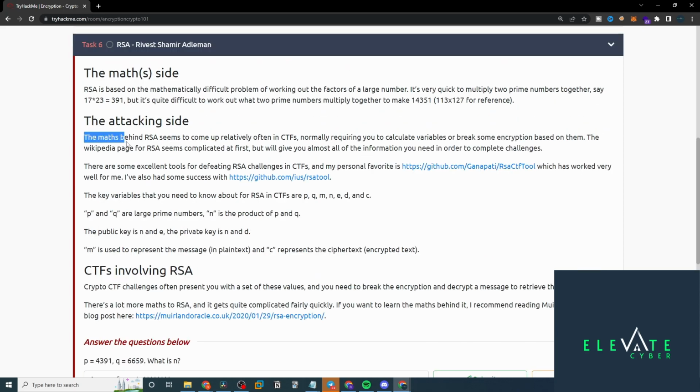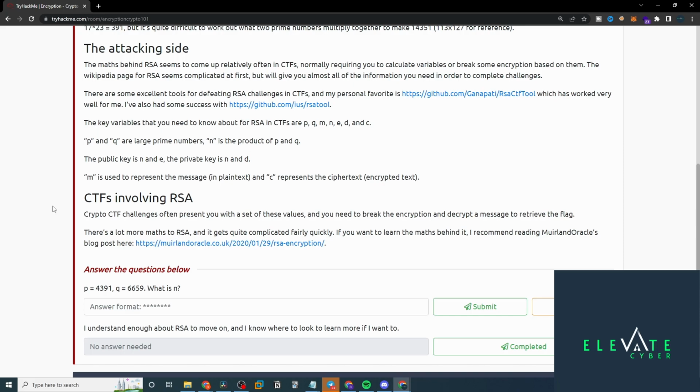Here is the attacking side. So the math behind RSA seems to come up relatively often in CTFs, normally requiring you to calculate variables or break some encryption based on them. The wiki page seems complicated at first, but it will give you almost all the information you need in order to complete challenges. So let's see.